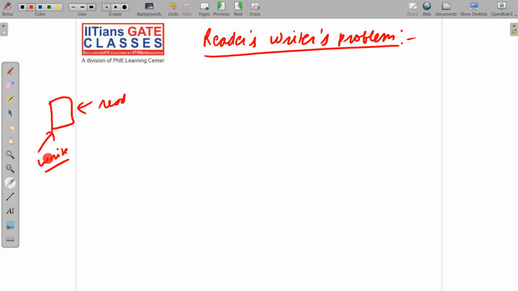Obviously, when a writer is writing something into the file, no reader process can read it and no other writer process can write it. Simultaneous writes should not be allowed because it will mix up the data. So only one process should be allowed to write something into the file. And when one process is writing, no other process can read or write that file.